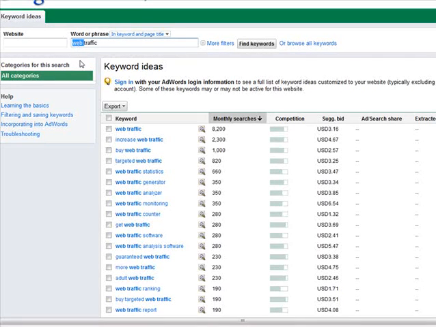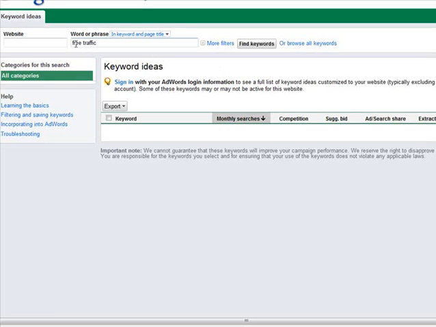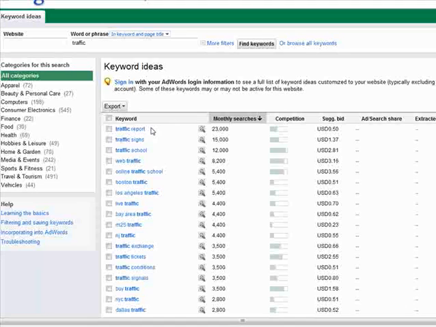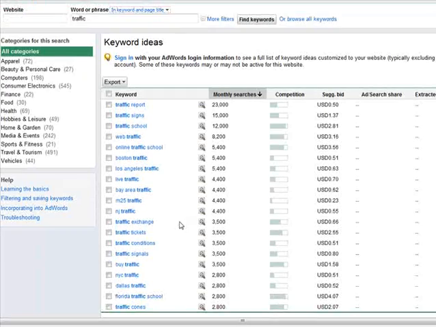Let's say you want to just type in free traffic. It's amazingly not in there. How about just traffic? Of course, there's going to be different things like traffic signs, traffic report. You obviously have to take out the ones that don't make sense, and keep the ones that do, like web traffic, right? So I'm just going to go back to web traffic.